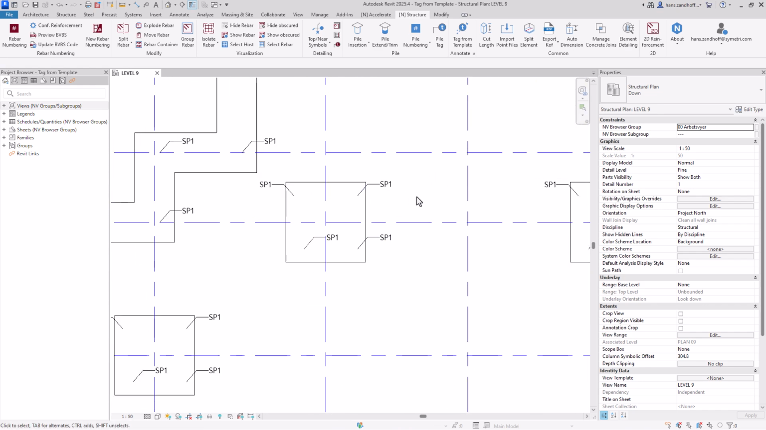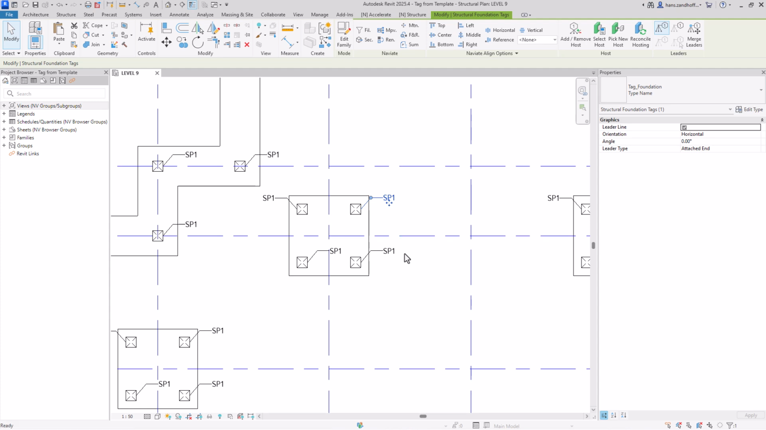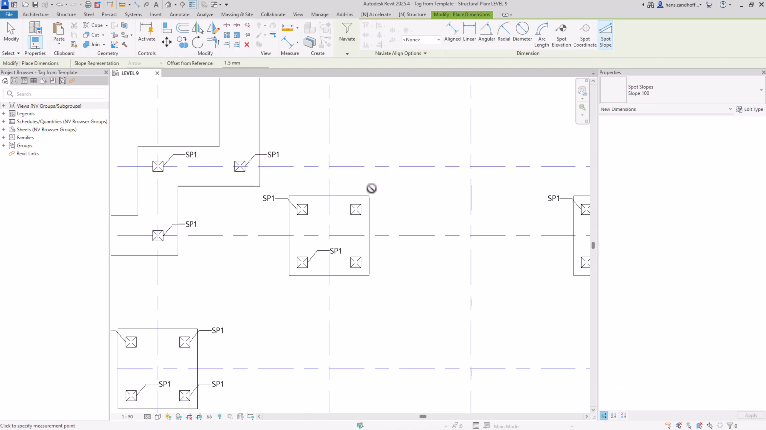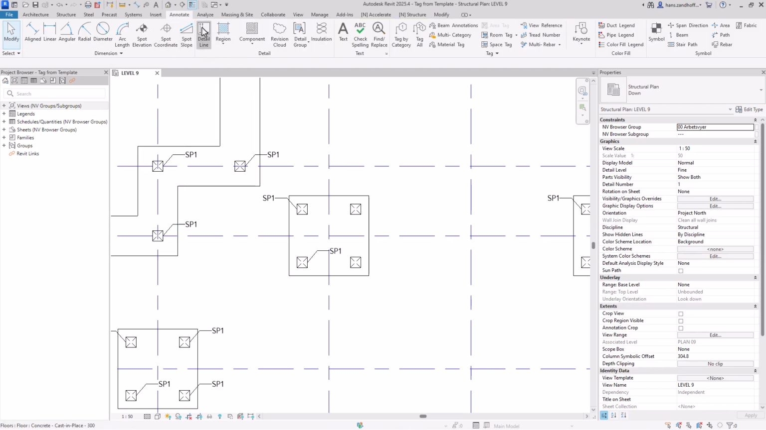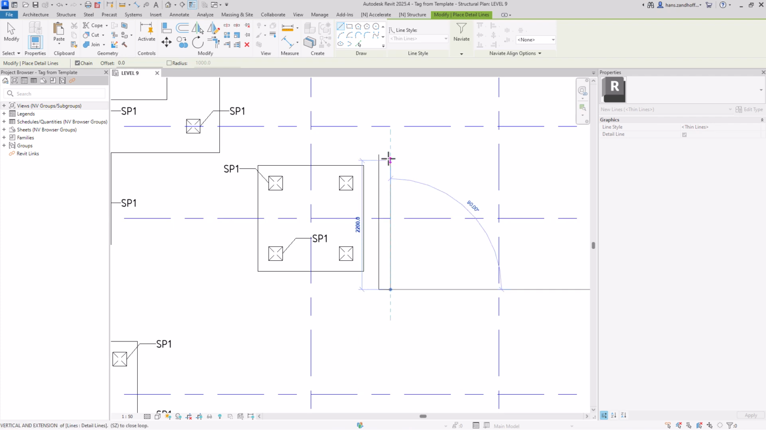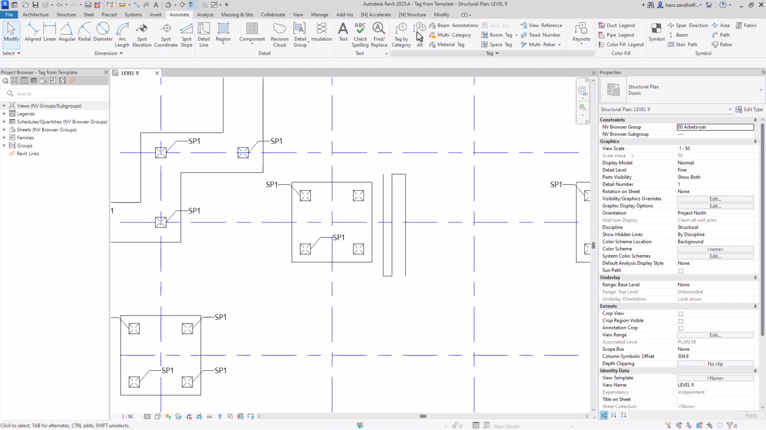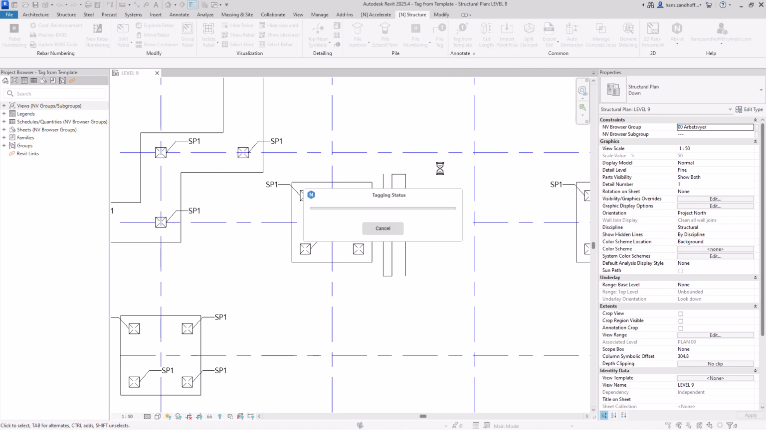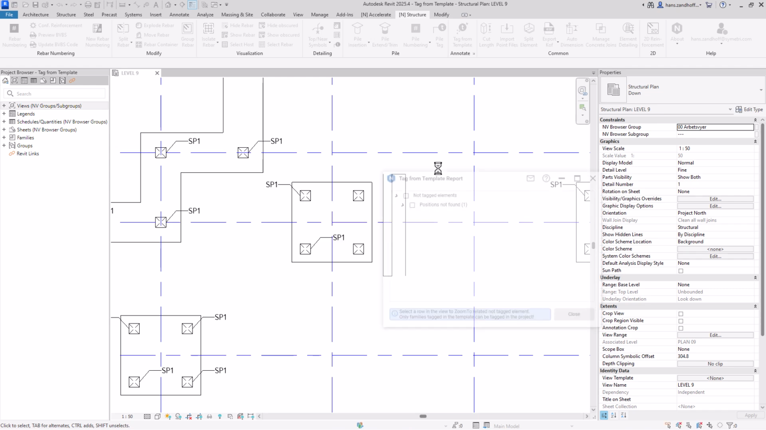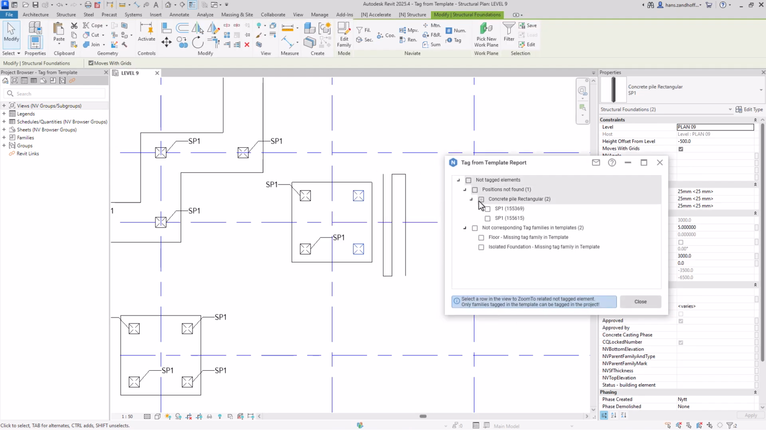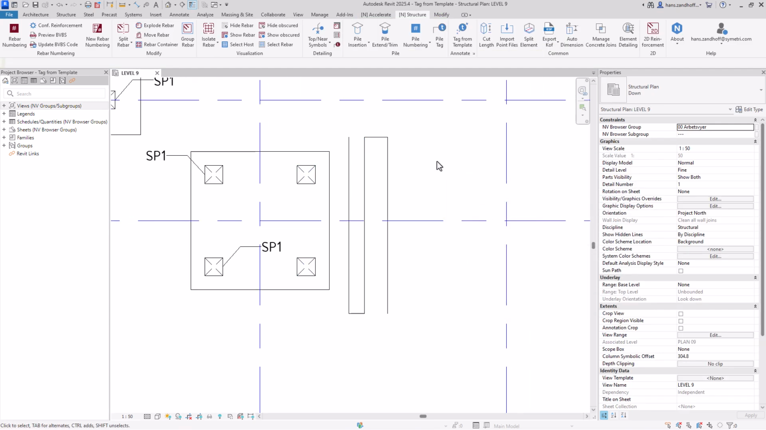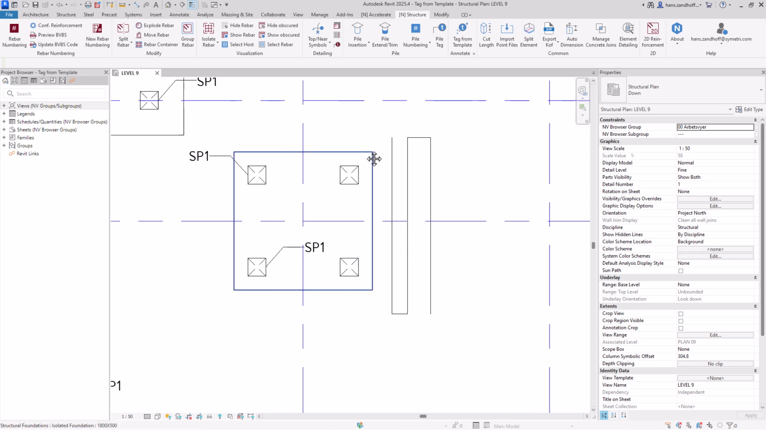So I'm going to add an obstacle here just to explain a bit more about how the object avoidance works. So for example, if I add some kind of obstruction for my templates, I'm going to do that with a couple of detail lines here, like this. And if I go into Naviate Structure and try to run tag from template now, it will not tag these positions because it cannot create the tags from template. And this is because we haven't given it proper values in the template.